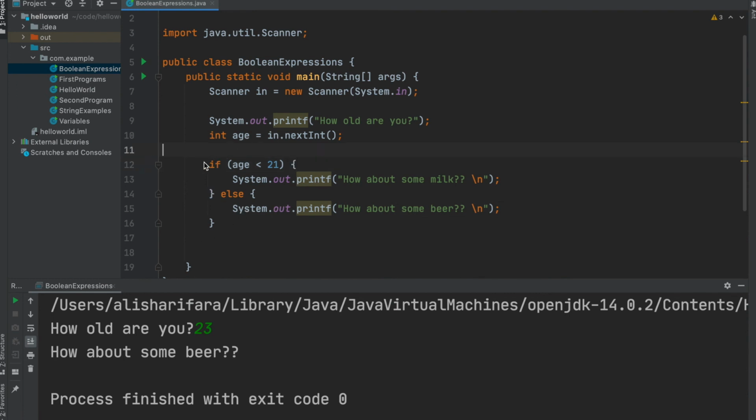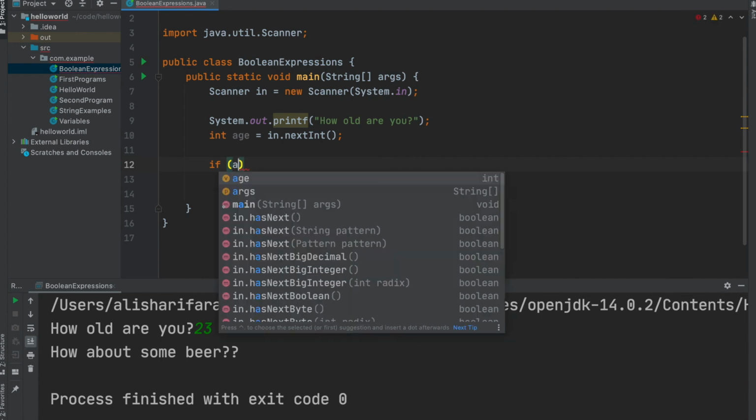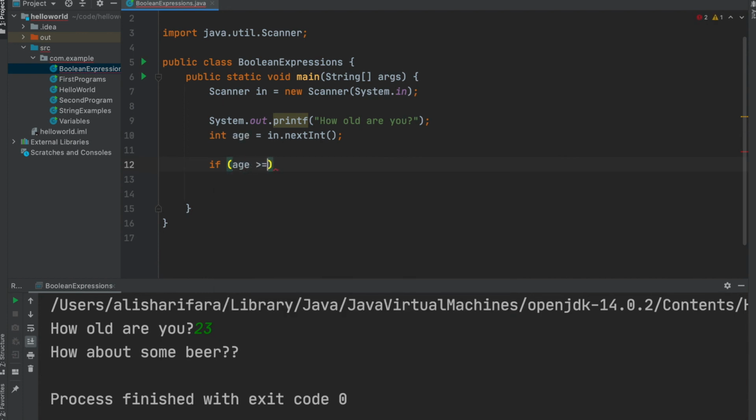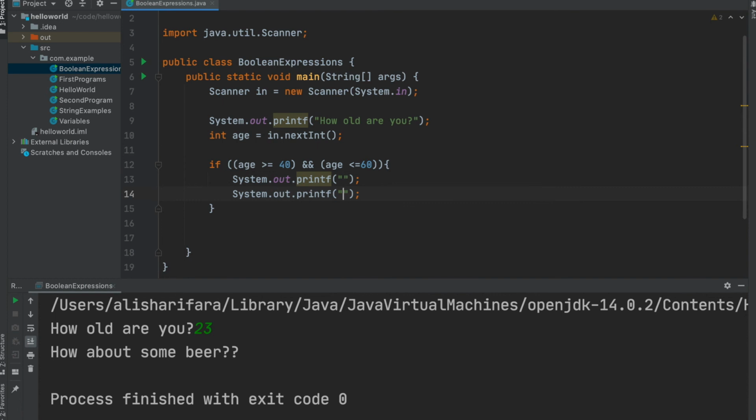So let's have a look at another example. I'm going to make some changes to this program. I'm going to add if age is greater than or equal to 40. I'm going to add one more condition and combine it with this, using and with another condition here. And if age is less than or equal to 60, we want to print. Let me copy this line two more times, and we can write something here.